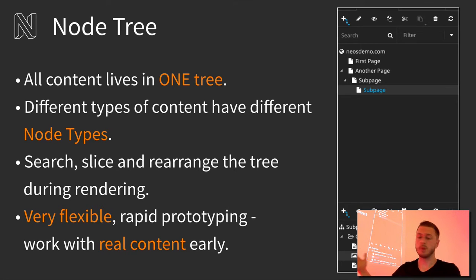Just maybe to say a few words about the node tree. We've seen two trees. We've seen one at the top, which contains the pages, and one at the bottom, which contains the actual content. But in reality, this is only one tree, and the content in it is only distinguished by the node types that it has. So a page or a document is just a node type, and a text node or an image node or anything you can think of is just a node in the tree. And you can basically search this tree and slice it and rearrange it during your rendering in TypoScript. So you can do very cool things with this tree, and this makes it very flexible.